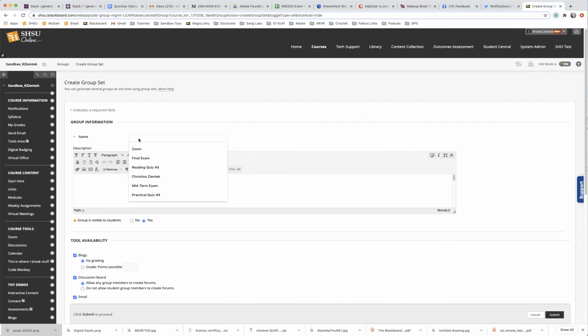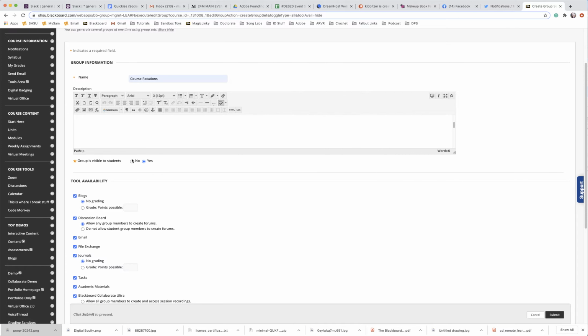Okay, we need to name that group. So we're going to use this one for course rotation. That way we know what this specific group set is for. You do not need to put a description. These groups do not need to be visible to students. This is for your tracking purpose. So we're just going to tell that no.